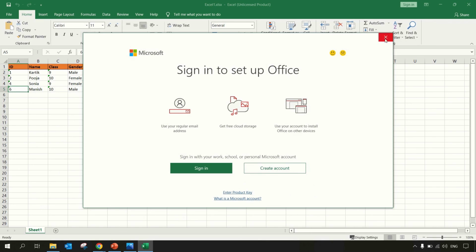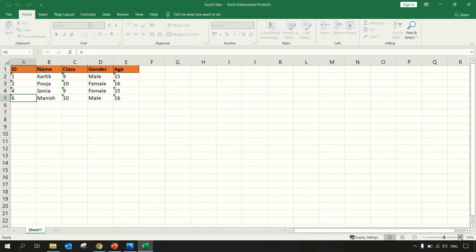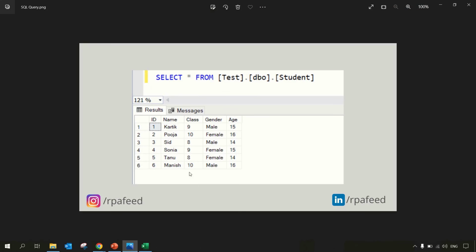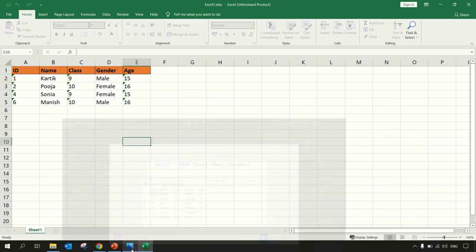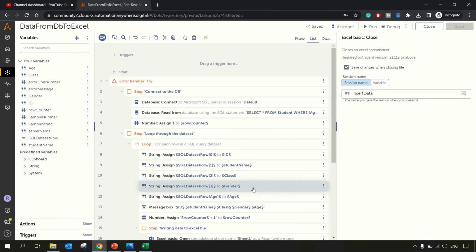So in the Excel file you can see 4 rows. I'll zoom in a bit. There are 4 records that are inserted into the Excel file. So this is our entire data. There are 2 records which are missing, which have the age of 14. In our query we have fetched all the data with the age greater than 14, so this is perfectly fine. The bot executed successfully.